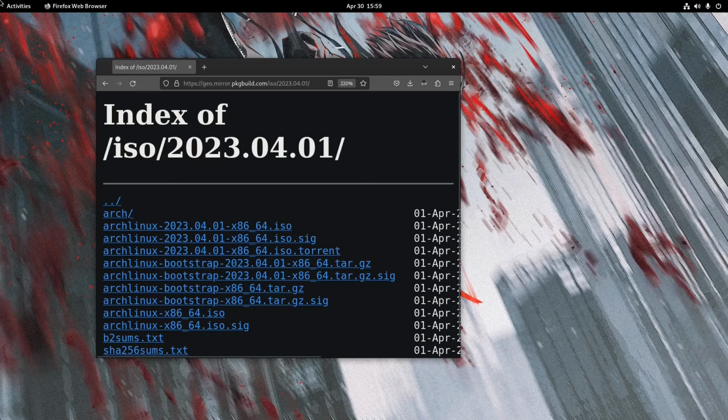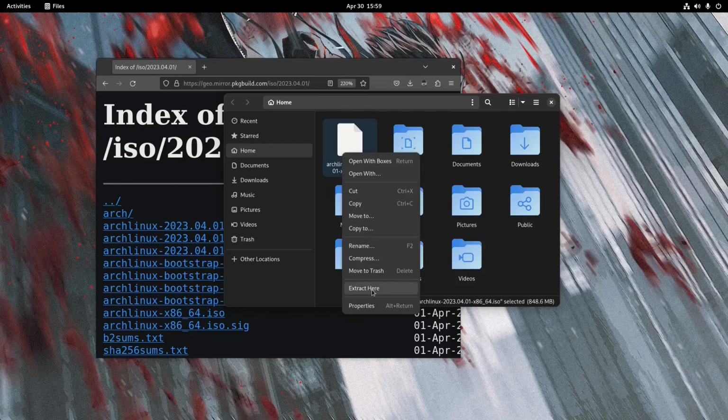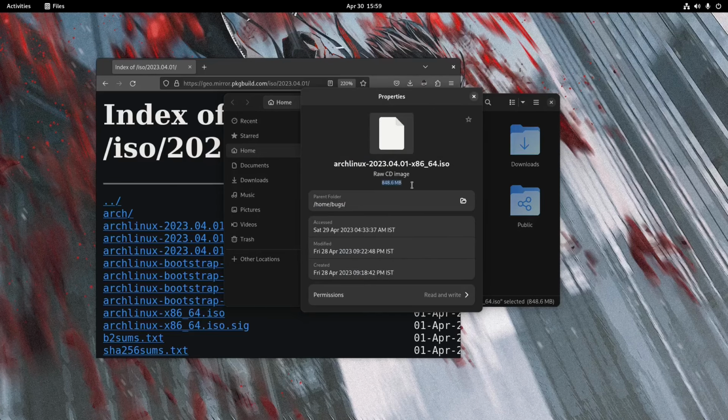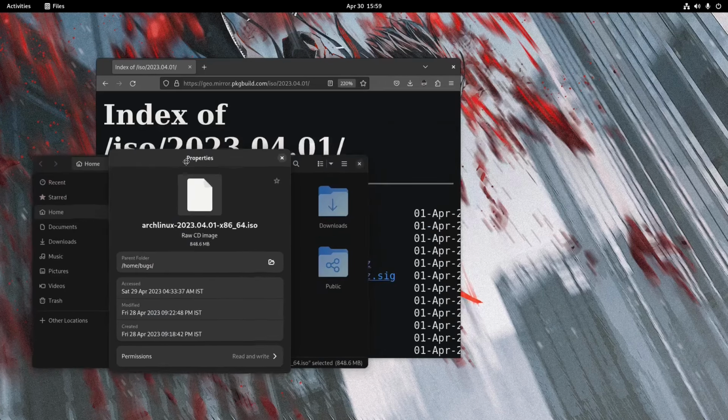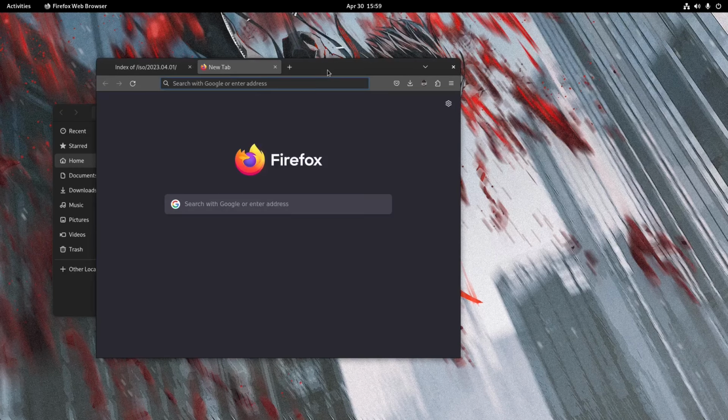So after downloading the Arch Linux ISO, you need to have this. Here I already downloaded it, as I told you. It's going to be 848 MB. It depends when you're watching it. When I started using Arch, it was around 500 MB, but as you can see these days, the Arch Linux ISO provides some more functionality. It doesn't matter.